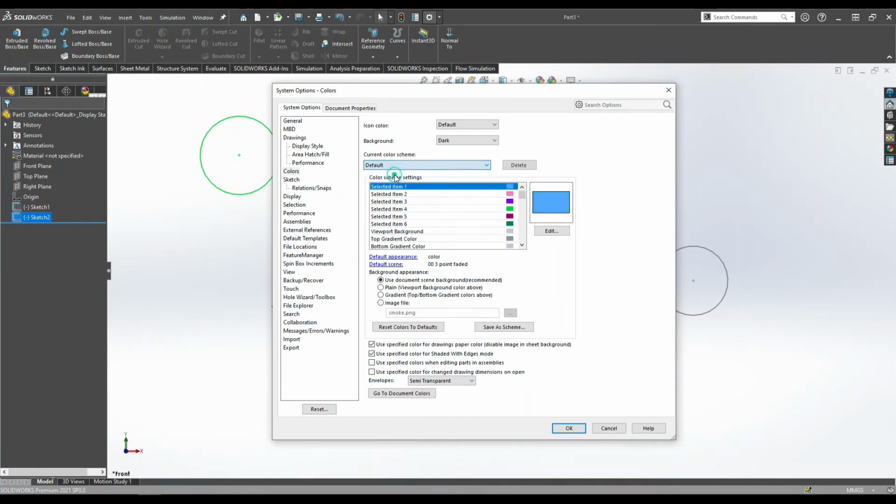Okay, so in this way you can change the color of a sketch, color scheme. It is better to keep dark, default, and light. Now there are so many more options, like gradient, image file to change some files and some sketch, some features, in different colors. Use specified colors when editing parts in assemblies. So here is the option, like in assemblies and drawing dimensions you can use whatever you have changed. Once you reset, it will be reset. Okay, just click OK, or just go to the next, like sketch.